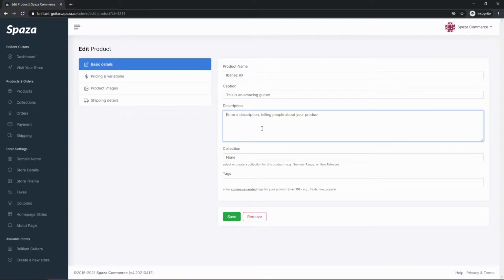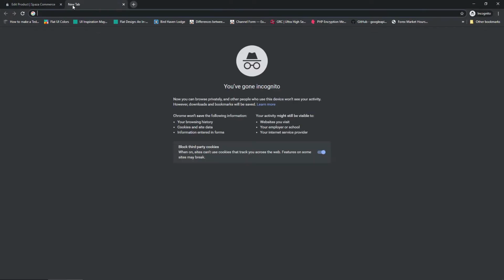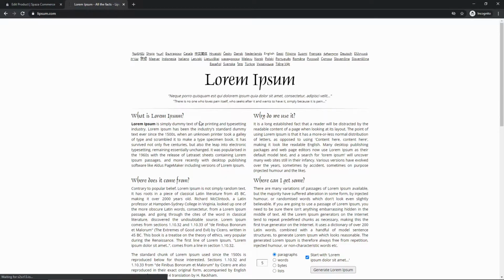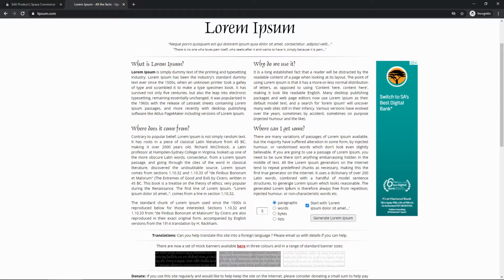As I haven't written a specific description yet, I'm just going to use a fake text generation system just to create some sample text in here. And this is, for anyone who does know about lorem ipsum, this is actually just the standard placeholder text that you can see in any system that actually hasn't got any content yet.